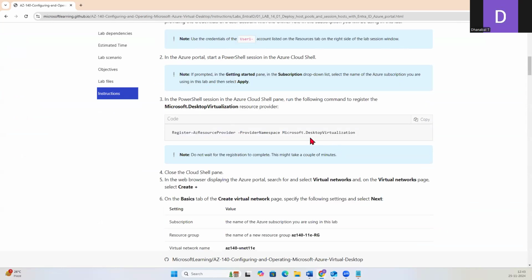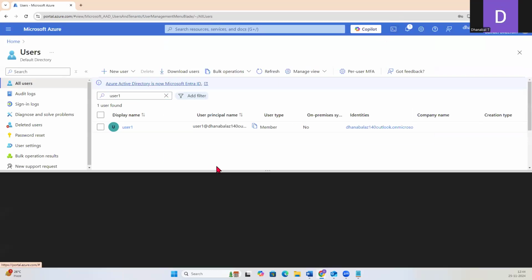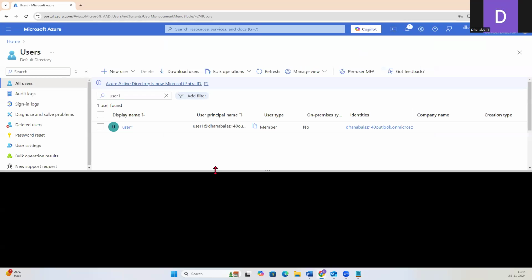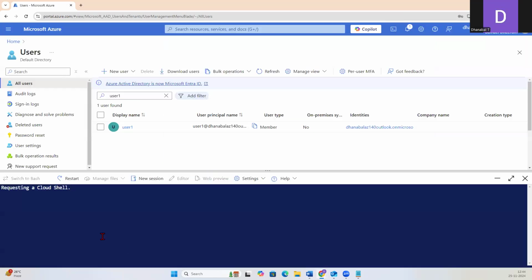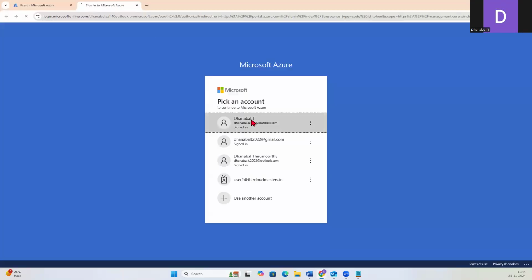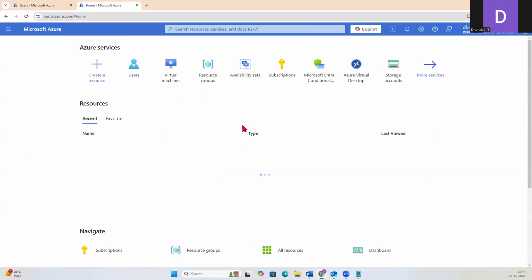Next, we need to register the desktop virtualization service. So let me copy that. Go open a Cloud Shell. On PowerShell, we have to run this particular command to register desktop virtualization. So this is one way of doing it, just for your knowledge. Going forward, you might be enabling multiple services. You will have to register them if you want to use them.